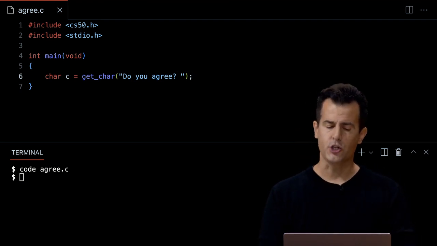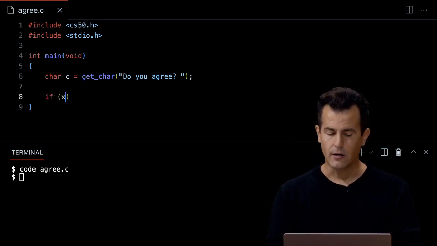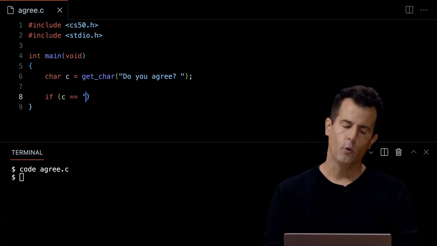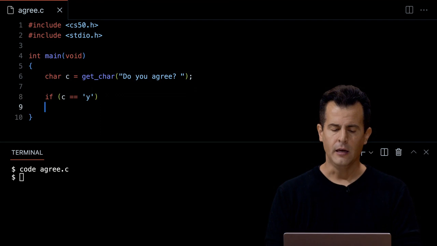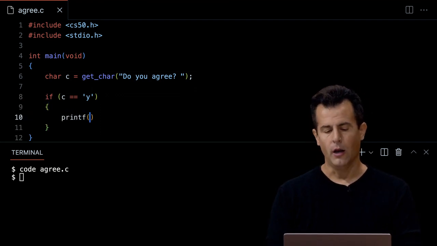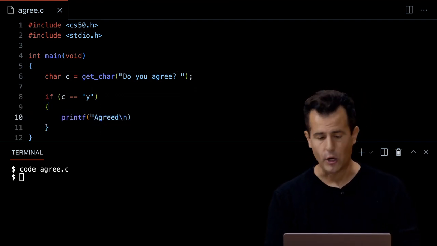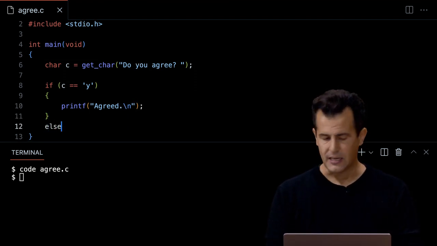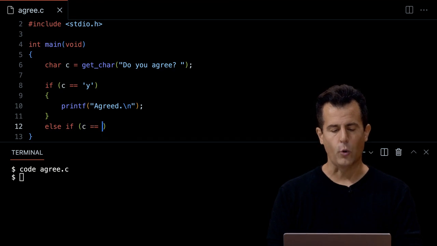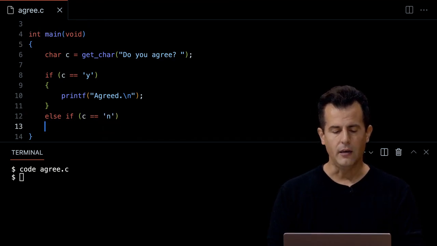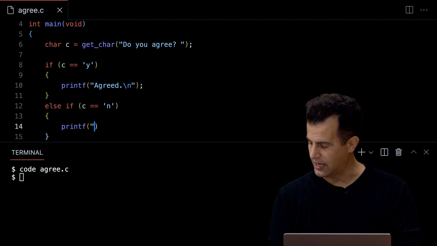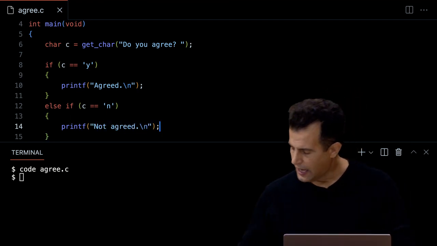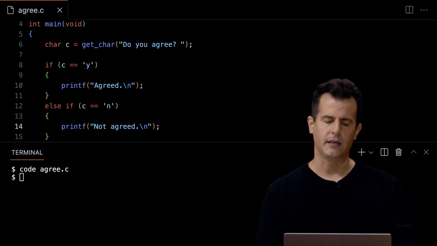And now I'm going to ask a question. So if c equals, how about quote unquote 'y', then let me go ahead and print out "agreed\n", as though they agreed to my terms and conditions. Otherwise, else if the character equals quote unquote 'n', then let me go ahead and print out, say, "not agreed", as though they didn't. And let's leave it at that, I think, initially.